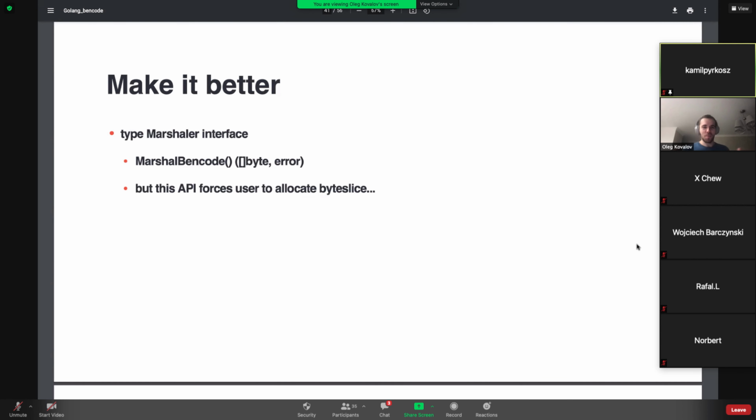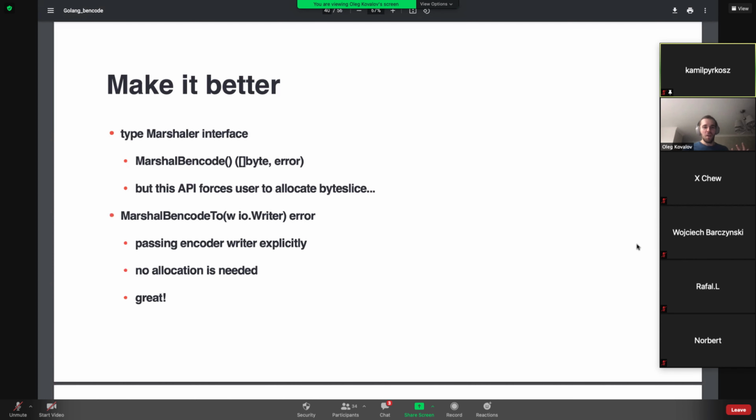Anyway, make it better. We have the MarshalBencode method in our Marshal interface, but there is still a problem. When the user implements the Marshal interface, every time the user allocates a byte slice where he or she writes serialized data, which is not so bad, but still in some high performance systems, or where we would like to reduce our memory usage or memory allocations, it matters. And that's why we can create another method inside our interface, which let's call MarshalEncode2.